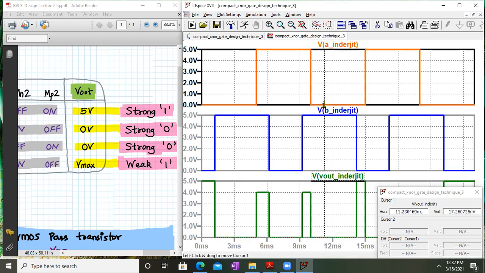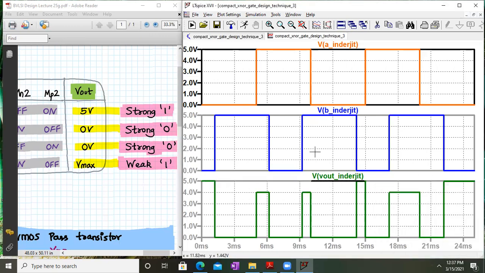So in the next case, we have VA as 0 volt and VB as 5 volt. So we get a strong logic 0 as expected. It is a XNOR operation. And in the next case, we have VA as 0 and VB as 0. And we get a strong logic 1, as you can see over here in the table. So in this way, you can carry out for all the other cases. It will work perfectly well.